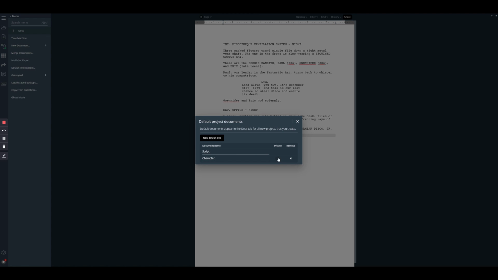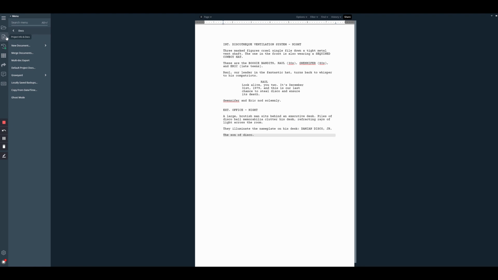You have the option to make this private, just like the private pad, so it will only be able to be accessed by you, even if your script is shared with other people. And here you can remove it if you decide that you don't want future projects to have this document. If we go to our Project Info and Docs tab, you'll see that we don't have this new default document, as it will only be applied to new projects going forward.